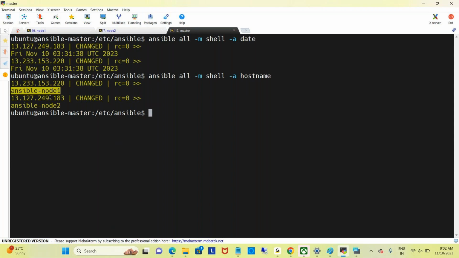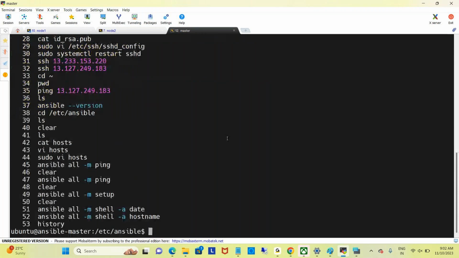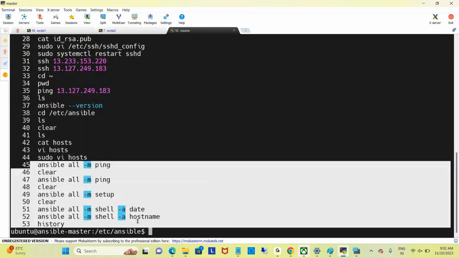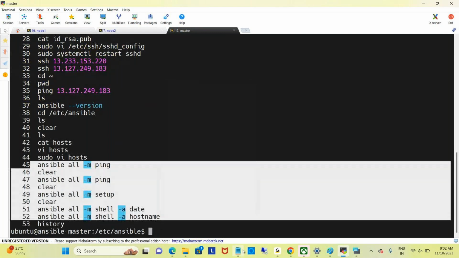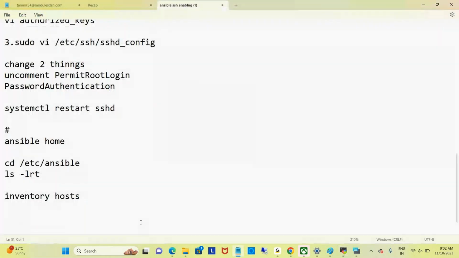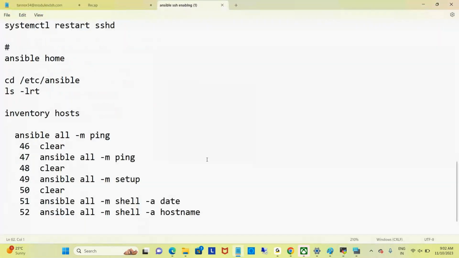So this is how you need to play with this. There are many ad hoc commands. I will try to cover a few ad hoc commands tomorrow, and then I will go for the playbook. Today we are done with understanding setting up Ansible and everything. Any questions? Tomorrow we'll see the other things.